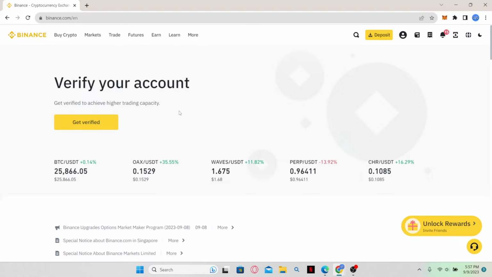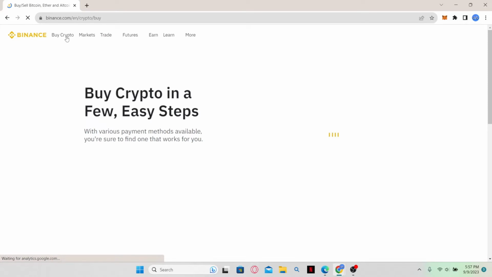and press enter. Now, once you are logged into your account, you will be able to find the Buy Crypto option at the top section. Just go ahead and click on it, and now you will be taken into the Buy Crypto menu.